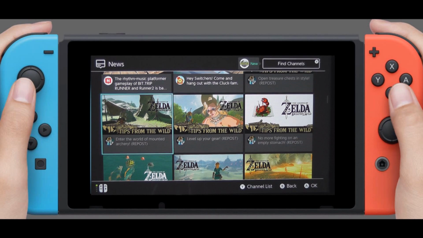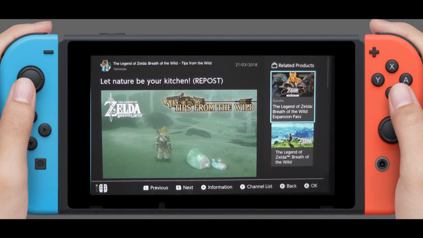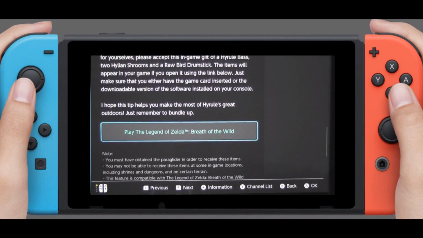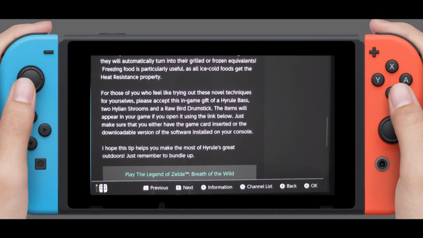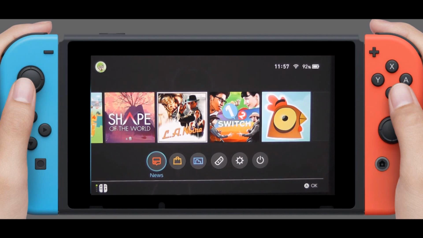It's really awesome. You can see that down here when Breath of the Wild is still popular. These are quite new this year. When I bought Breath of the Wild, these were all on here, and all of these are different tips from the wild, and it'll tell you a bit about what you can do, and then it tells you, for those who feel like trying out these novel techniques yourself, please accept this in-game gift of a Hyrule Bass, 2 Hylian Shrooms, and a raw bird drumstick. And like I said, you click the link and they just pop into the game. It's really quite a nice little feature.